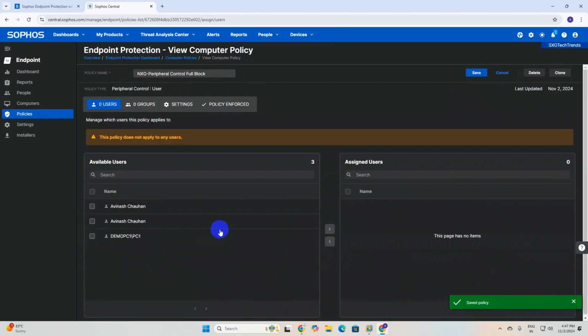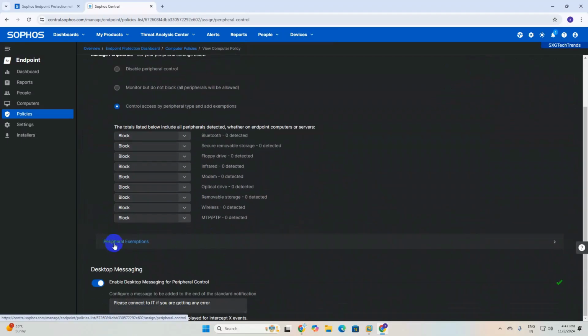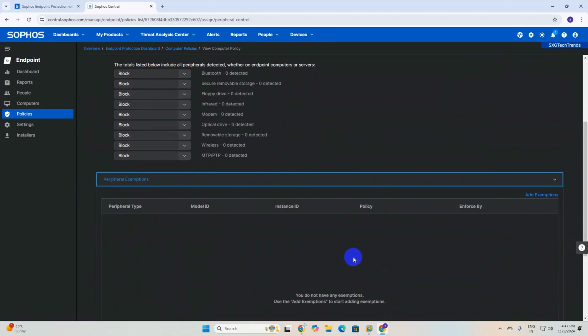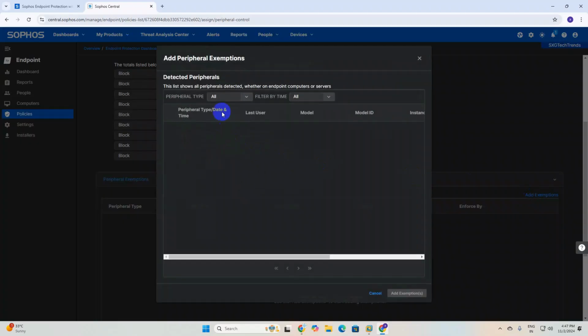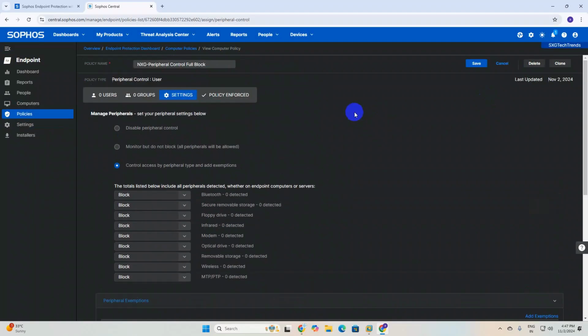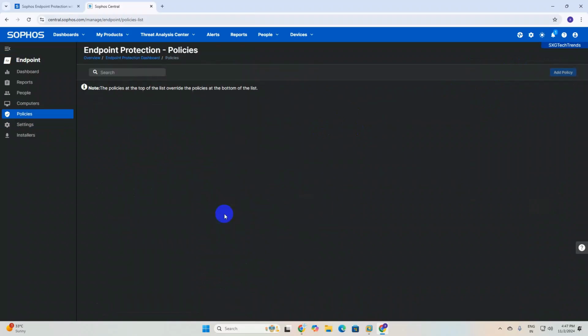You can add peripheral exemption. If in your organization some IT pen drive is required to be allowed, then you can add it here for any group. So once you connect the pen drive on your PC, then automatically it will be detected. And if that pen drive is related to the IT department, then you can allow that pen drive. You can also do it for each group.